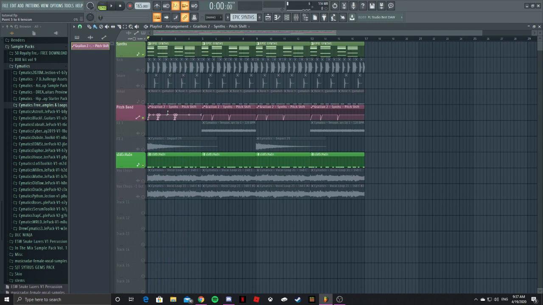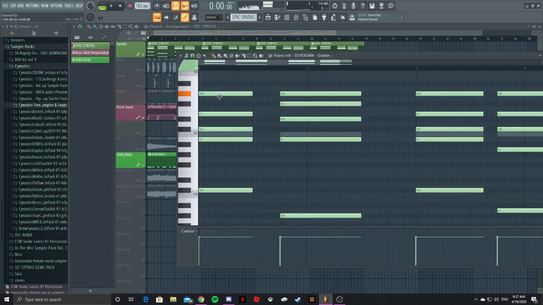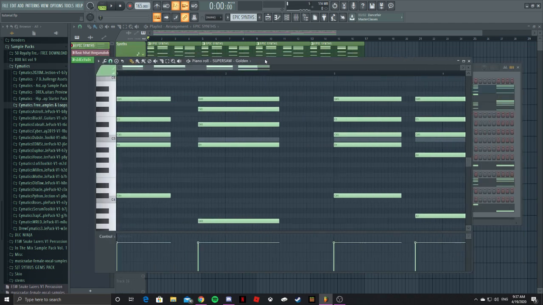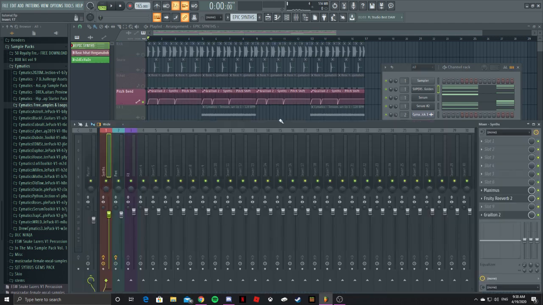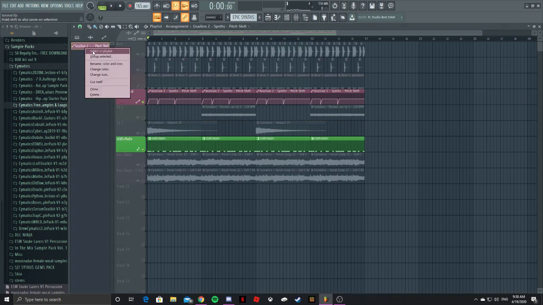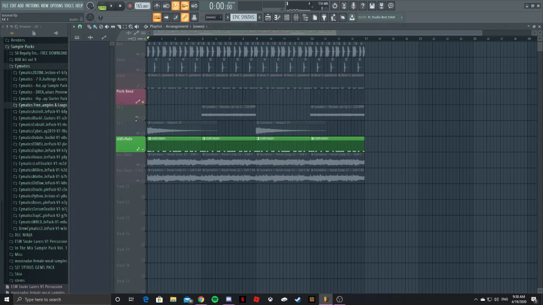So if you don't know what pitch bend is, it's essentially changing the pitch of a synthesizer without, you know, putting it in the piano roll. I forgot what it was called for a second. That's epic. So yeah, it's basically just automating the pitch. In order to use Graillon 2 for pitch bend, here, I'll just delete the automation clip real quick so we can do this from scratch.